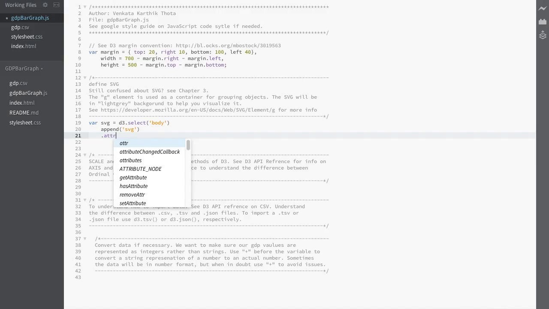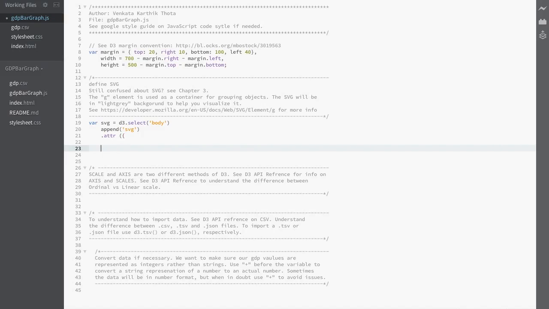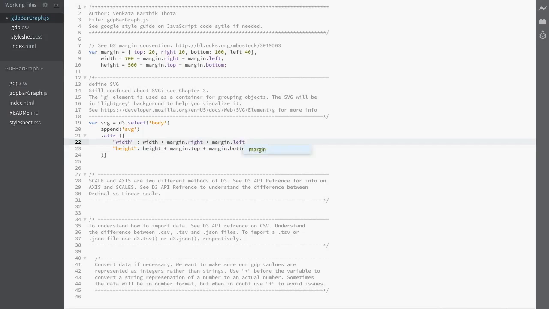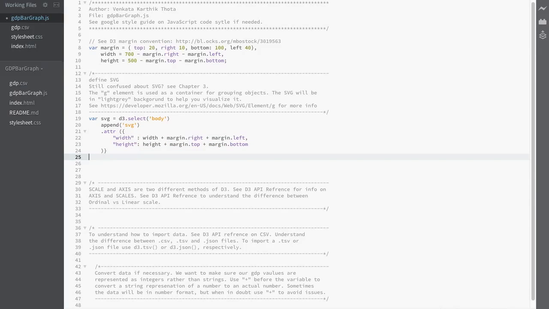So I'm appending my SVG onto the body, and I'm going to give it some attributes. So the SVG has the attributes of width and height. So we're specifying the width and the height of the SVG, and I'm using a little bit of a different syntax than the usual syntax that you see on D3 examples. I will be grouping my attributes together. After specifying the SVG's height and the width, now we're going to append the G element.